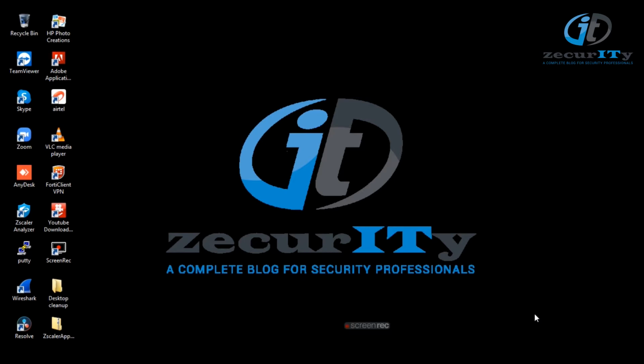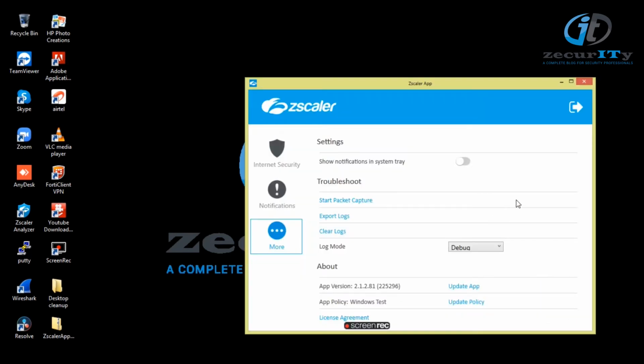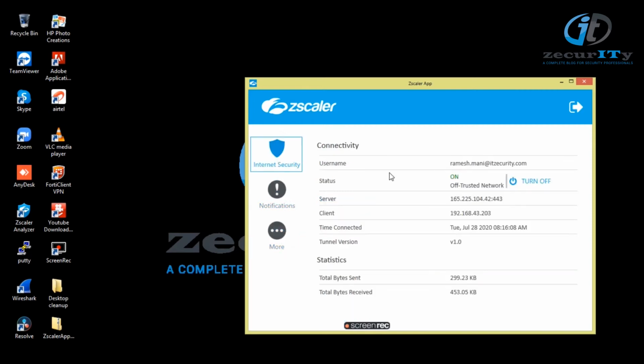In the system tray, you could see the Zscaler app. Just right click it and open Zscaler. When you open the Zscaler app, on the left hand side there will be options like internet security, notification, and more. Under internet security, you could see the username and the status, whether it is connected or not connected, whether the user is connected from off trusted network, untrusted, or VPN trusted network.